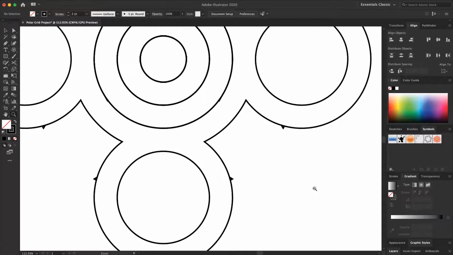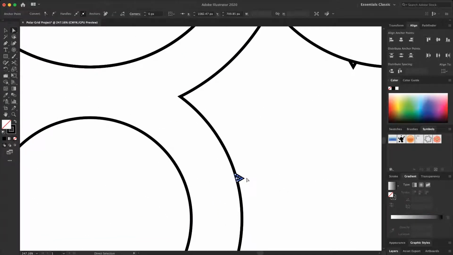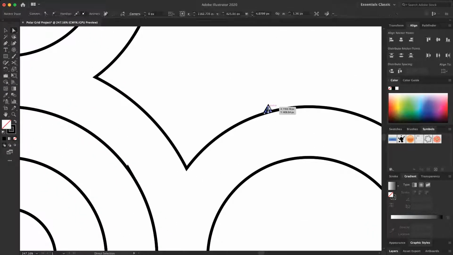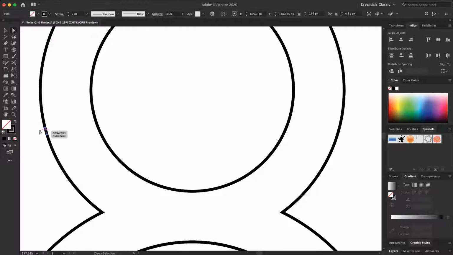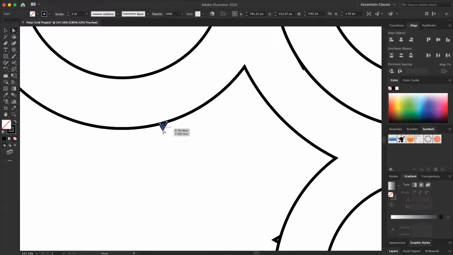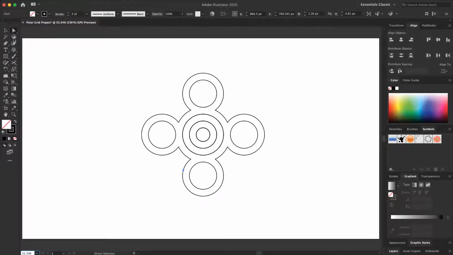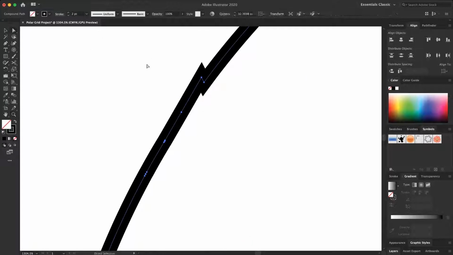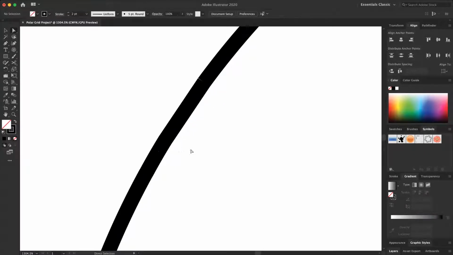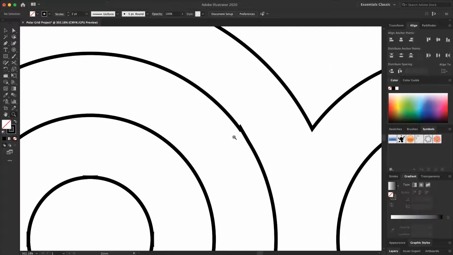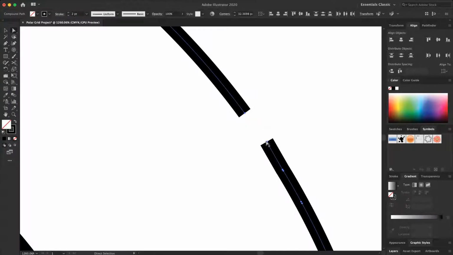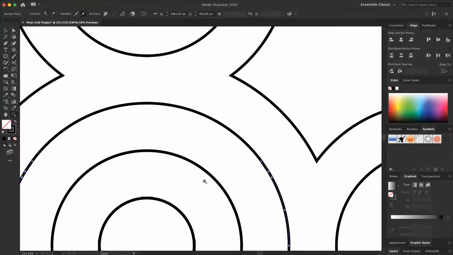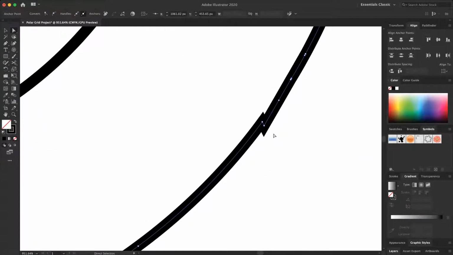Now I zoom in for deleting these little anchors. Okay. Again, zoom in here. Select the Direct Selection tool. Delete this anchor and attach them together. And here, delete this anchor and again attach. Do it for other parts.